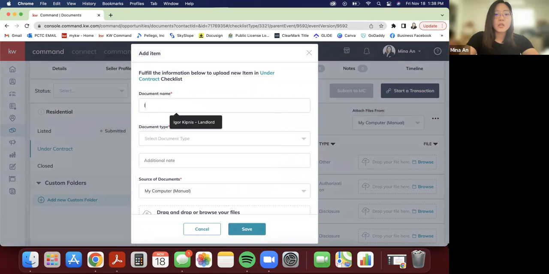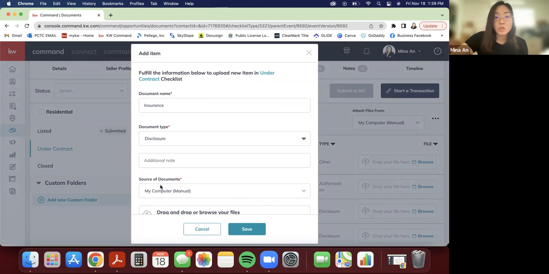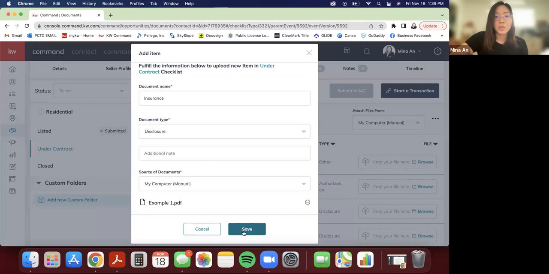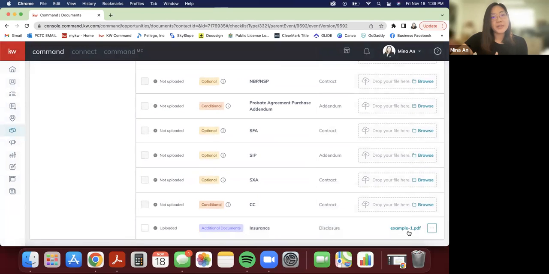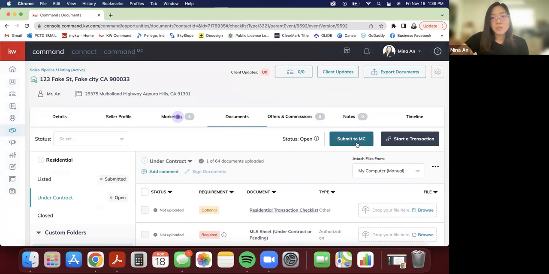You can name it insurance. Click document type, so maybe disclosure, and then you can drag it from wherever it's saved on your computer and then save it. And then it will pop up at the bottom usually right there. And again, you can submit that so that your office will know that there is something to look at and to review. So that is the documents section.